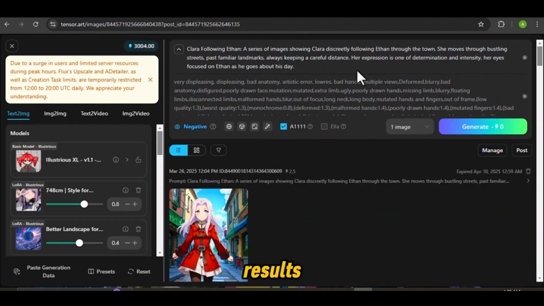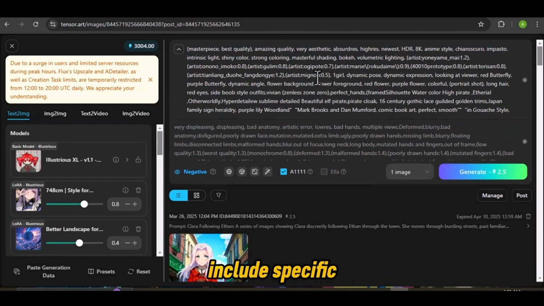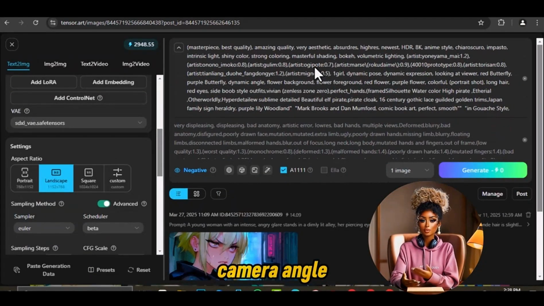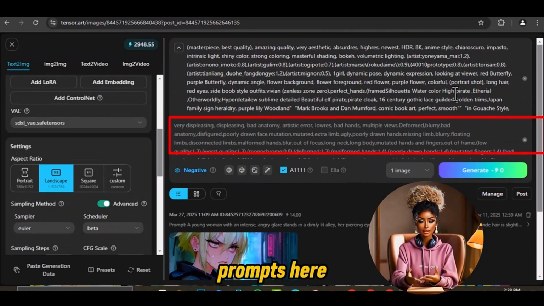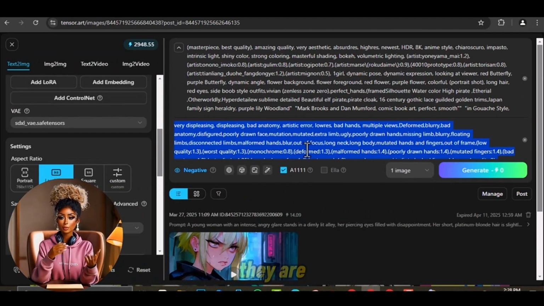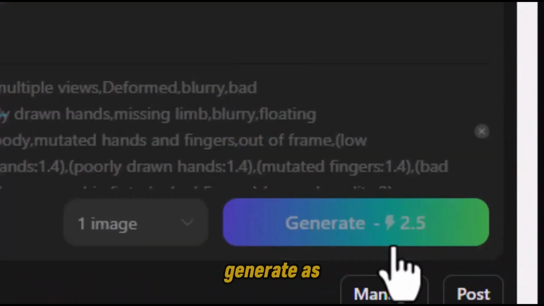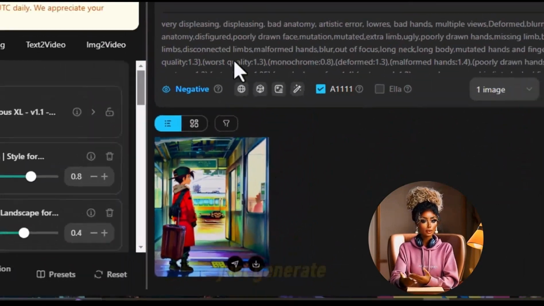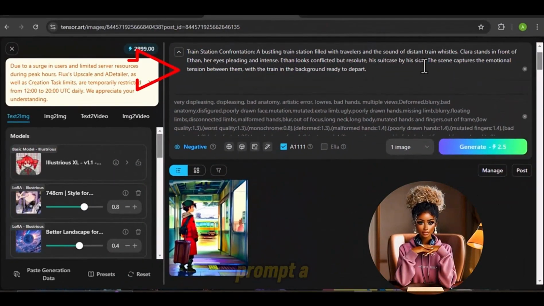For best results, make sure your prompts include specific details about lighting, emotion, and camera angle. You can add negative prompts here if you want. These tell the AI what not to include. I'll leave these negative prompts as they are and click Generate. As you can see, this looks good. If you don't like your first try, just generate again or tweak the prompt a little.